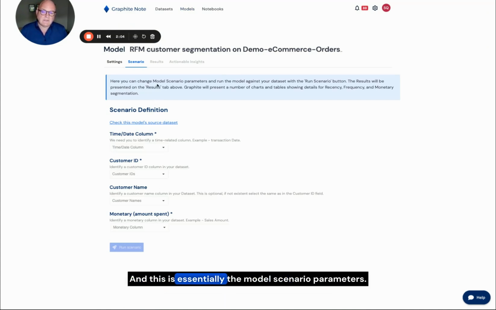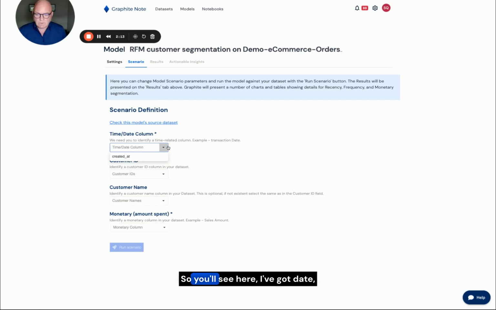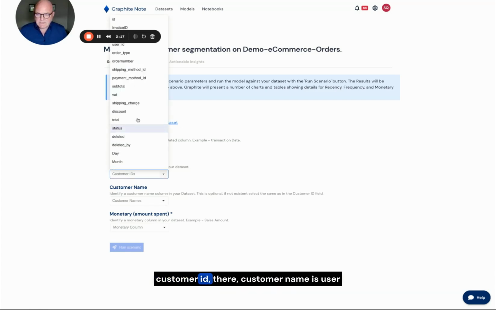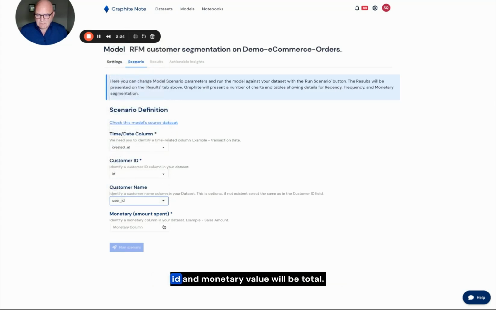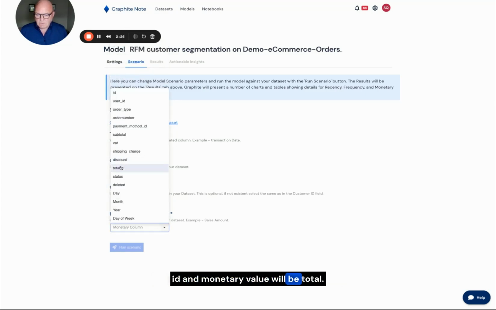This is essentially the model scenario parameters. So this is mapping the data to the model to set the parameters to run the model. You'll see here I've got date, customer ID, customer name is user ID, and monetary value will be total.